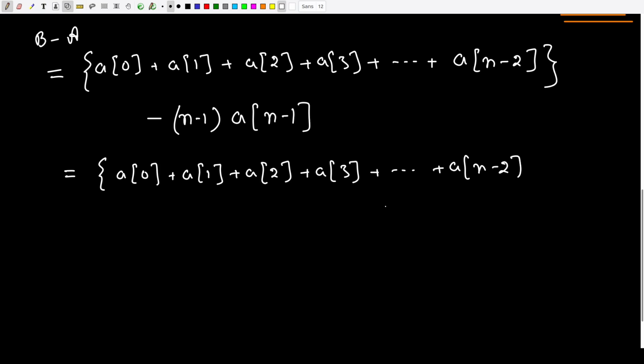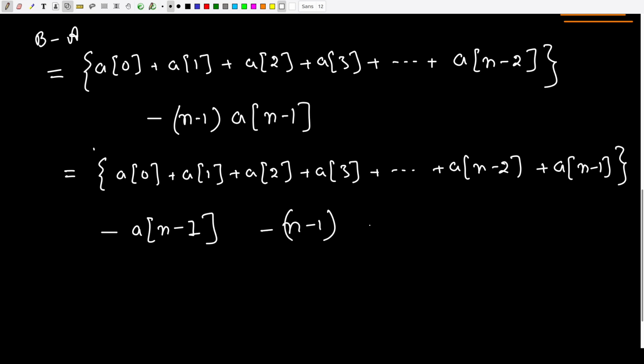Now n minus 1 is missing, so let us do one thing. Let us add a of n minus 1 over here. And since we have added a of n minus 1 to the equation, we have to subtract it also. So let us subtract a of n minus 1, and then the remainder term, which is n minus 1 times a of n minus 1.